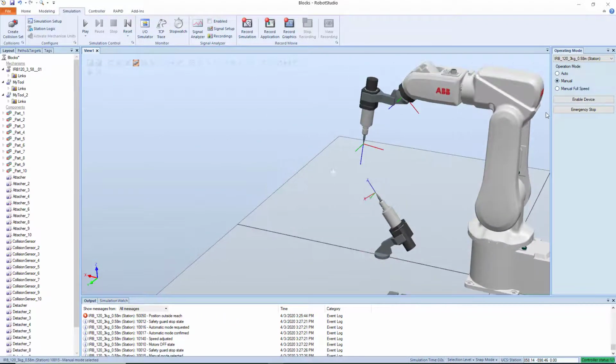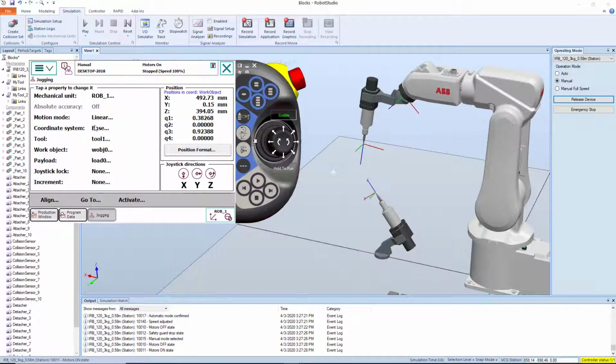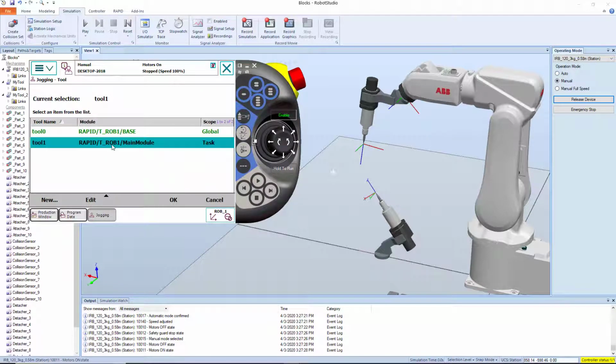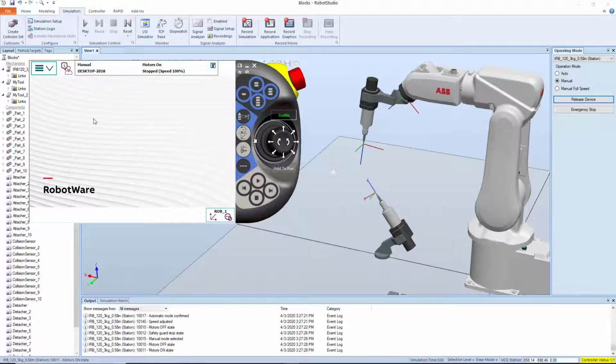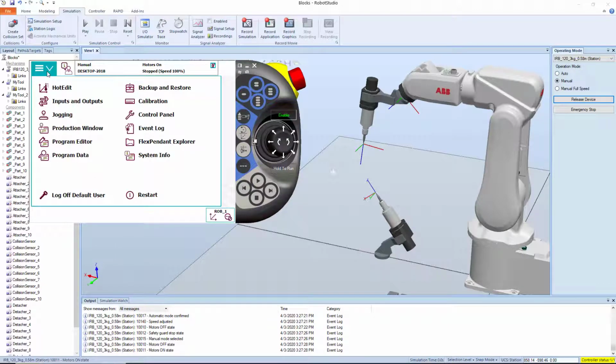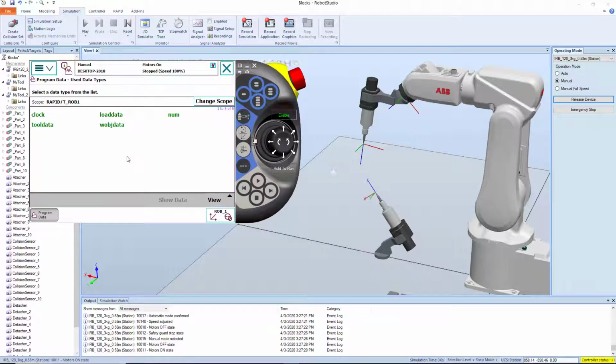We're going to have to put it back in manual mode, as I said, and make sure I've enabled that device. As you can see here, I do have my tool 1 that I just created, but we're going to make another tool. We're going to actually give it a real name this time. On the teach pendant itself, click the menu in the top left corner and go to Program Data.